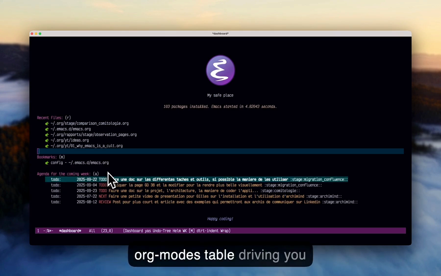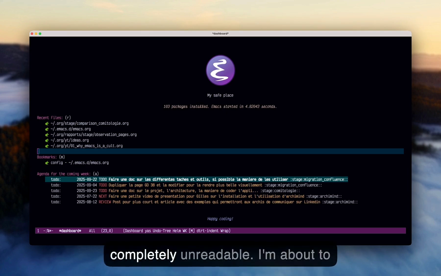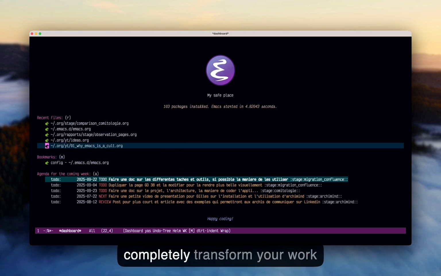Are your org mode tables driving you absolutely insane? Lines wrapping everywhere, columns completely unreadable. I'm about to show you the one package that will completely transform your work with wide tables inside Emacs.